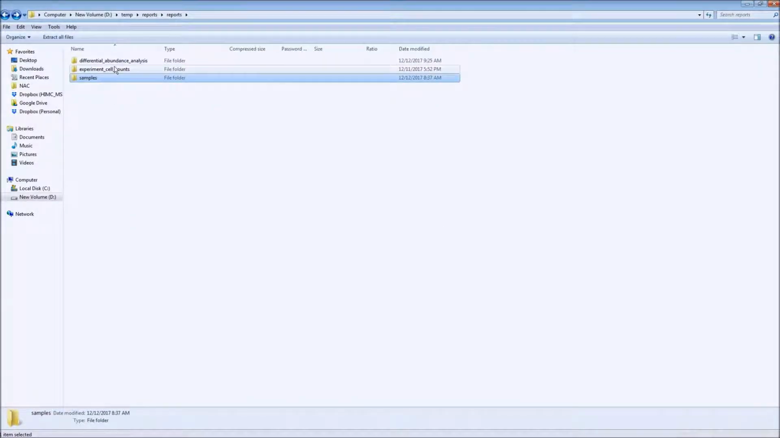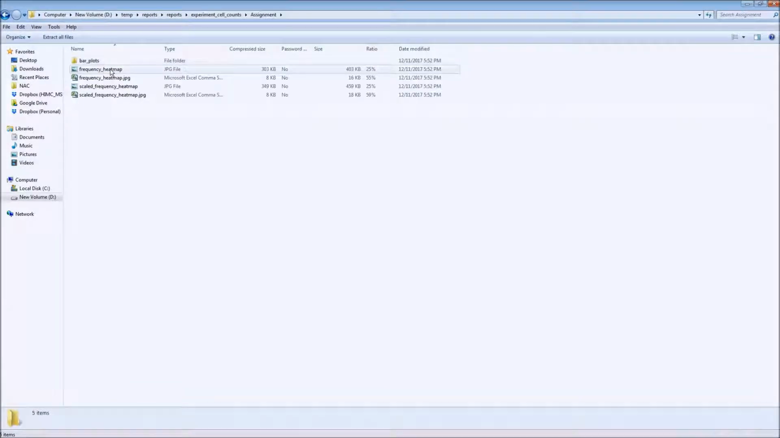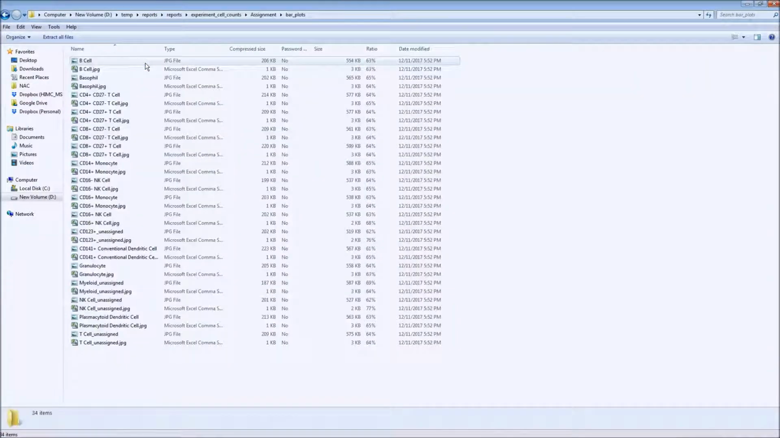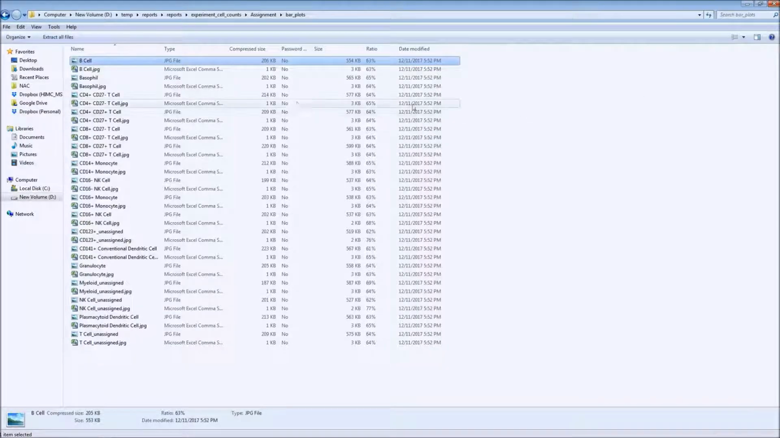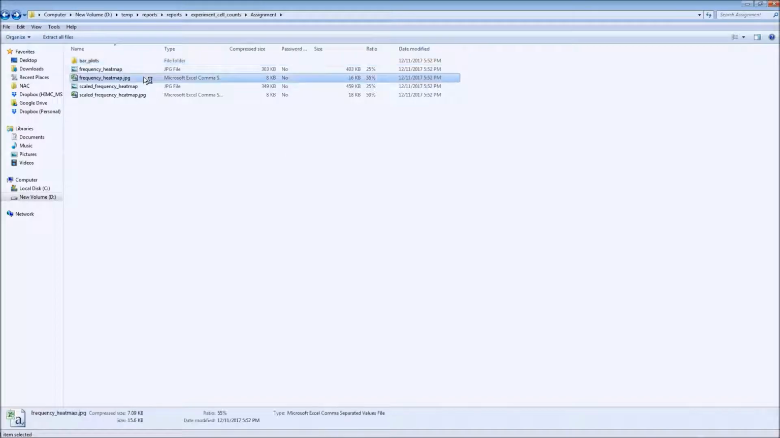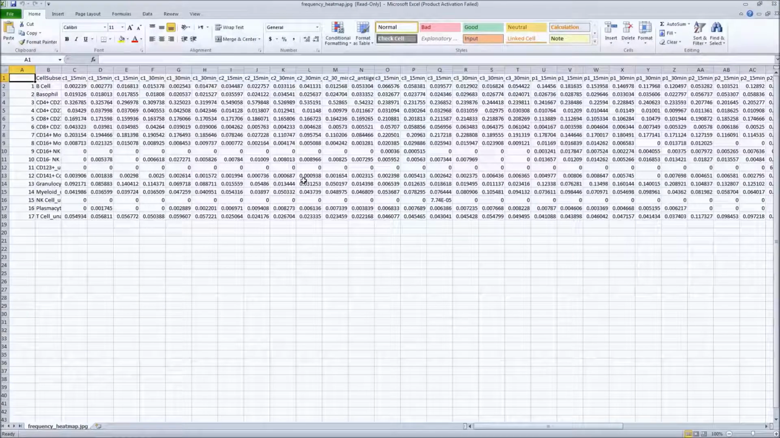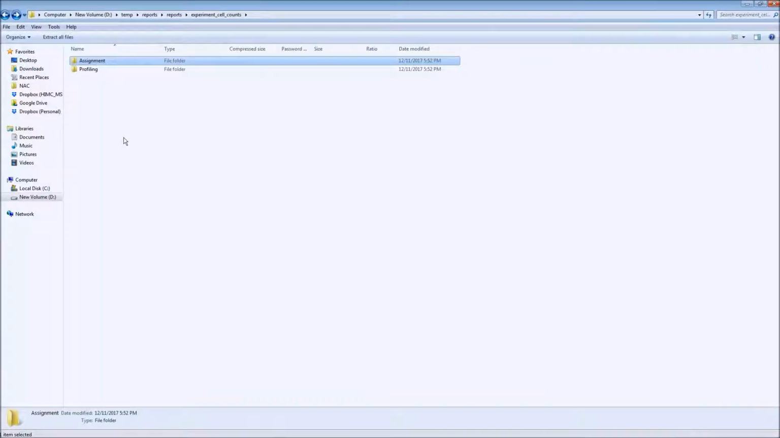The first, experiment cell counts, includes the heat map for cell counts across all samples. The x-axis is the subset, the y-axis is the sample, and the bar plots for each cell subset, the frequency of B cells in each of the samples. As before, each file is accompanied by a CSV that includes the raw data required to generate it. Figures and CSV files are available for both the assignment and profiling levels.